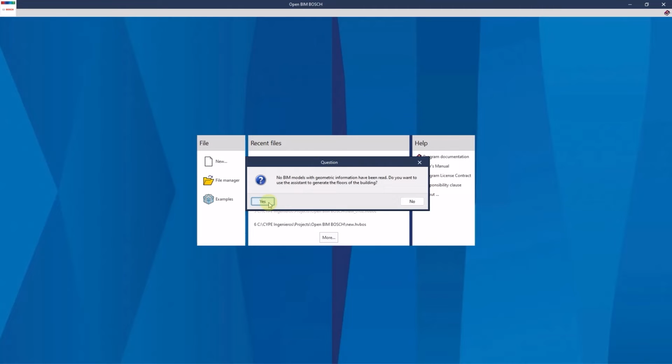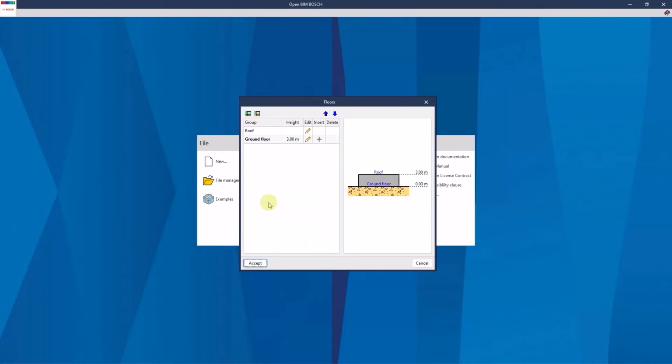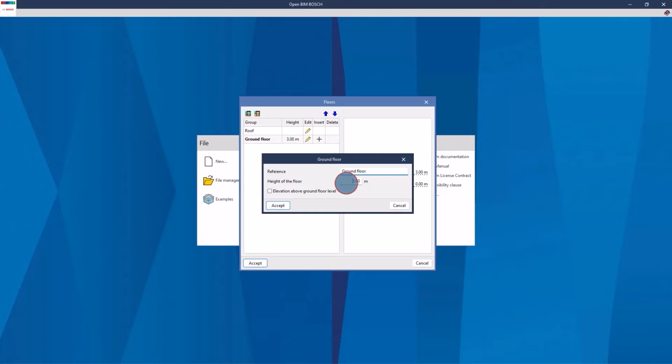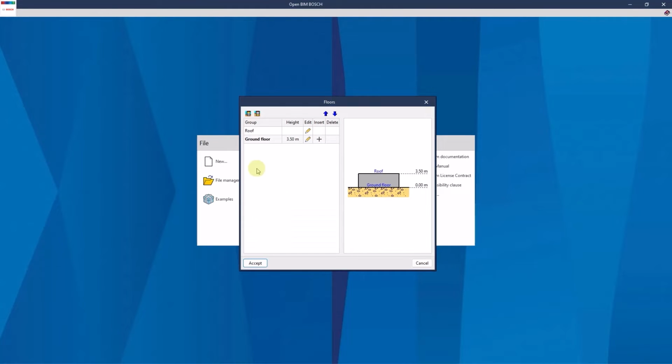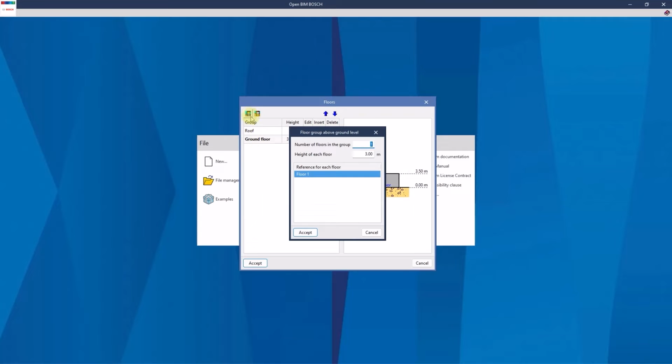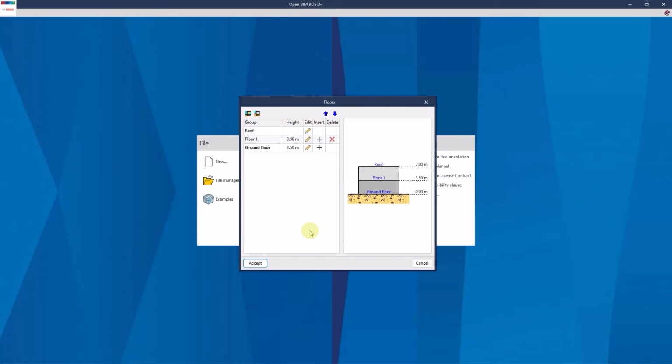Alternatively, the application allows us to use a wizard to generate the different floors of our building. We are going to create two floors. Firstly, floor 0 at level 0 and 3.5 meters high. Secondly, floor 1 with the same height. We keep the roof created by default.